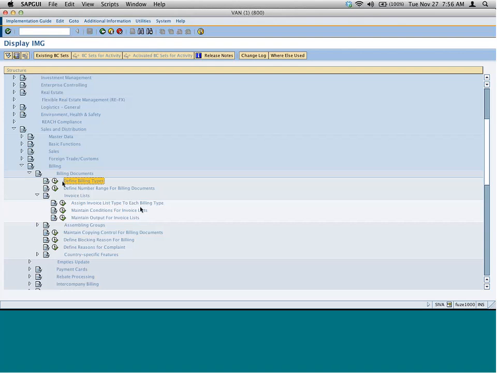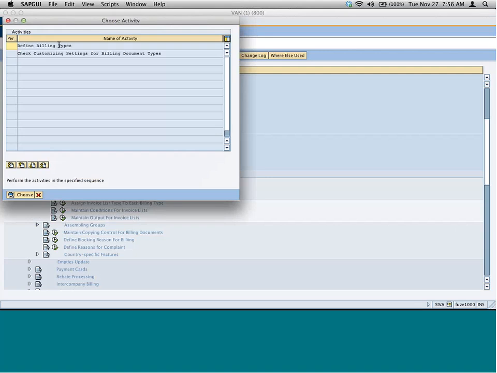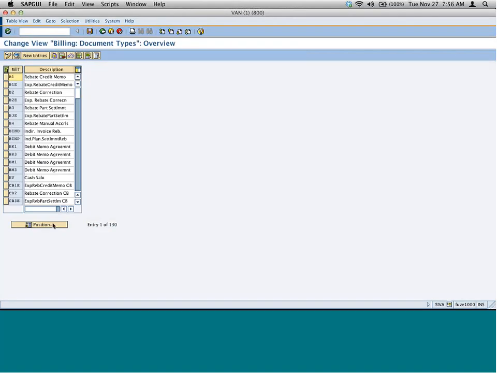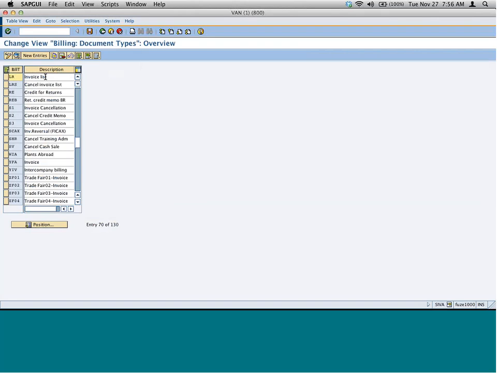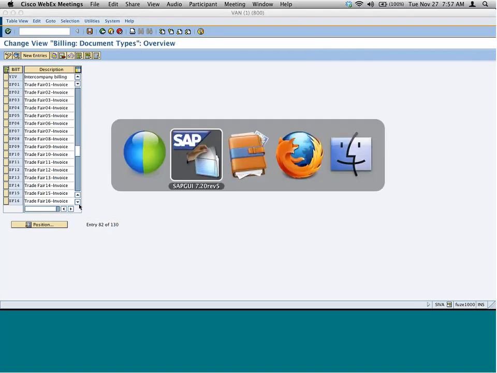So if you go to billing types, invoice list is one, and then there will be an opposite of invoice list, meaning, which one is the other one? I don't know. The point will be something like this.